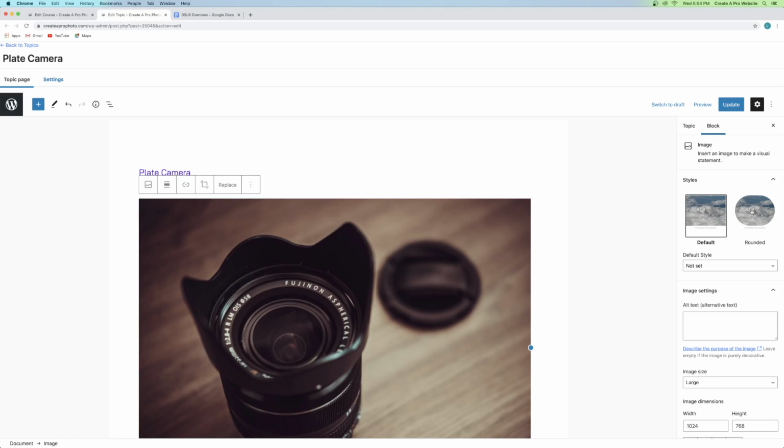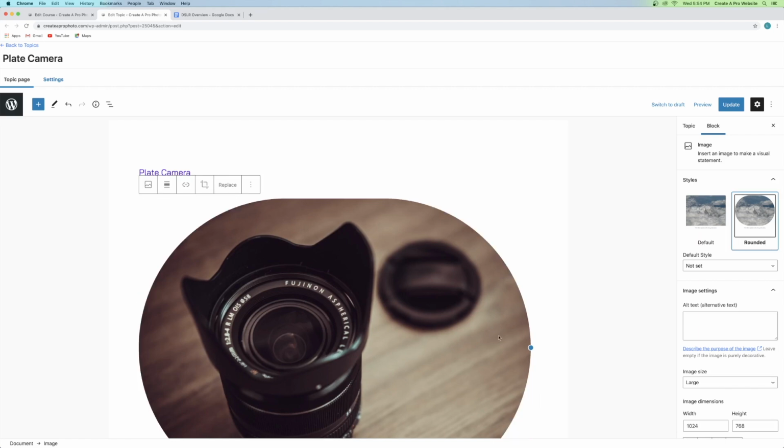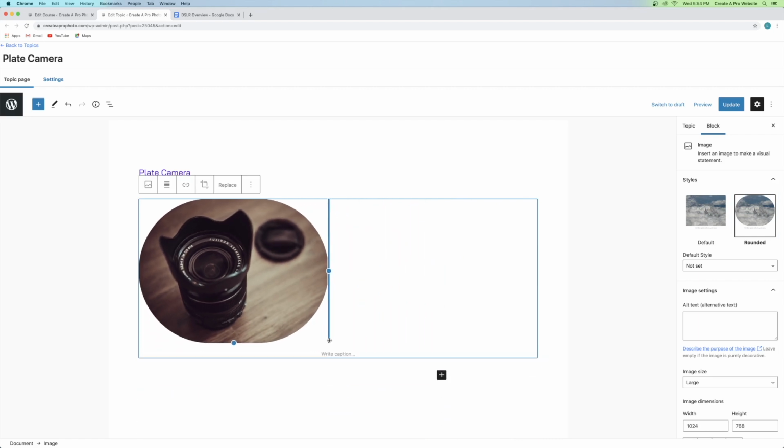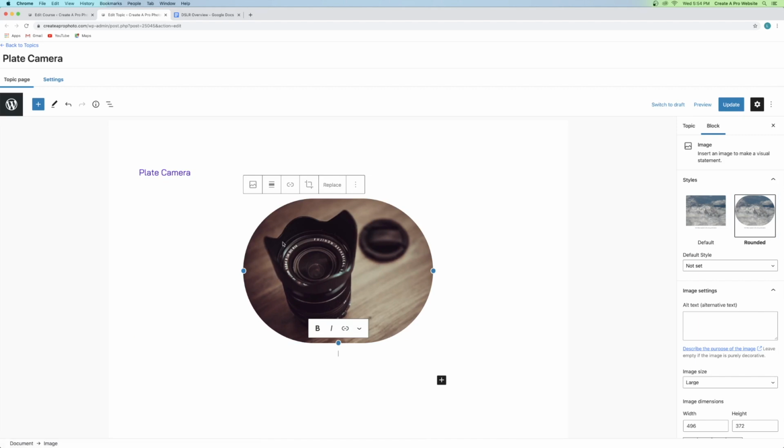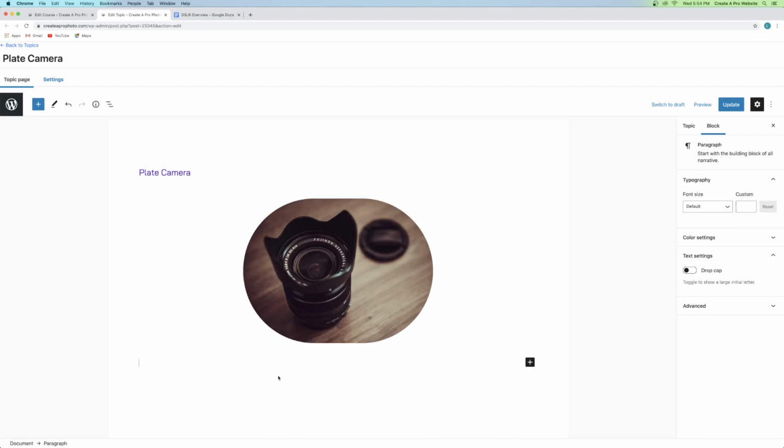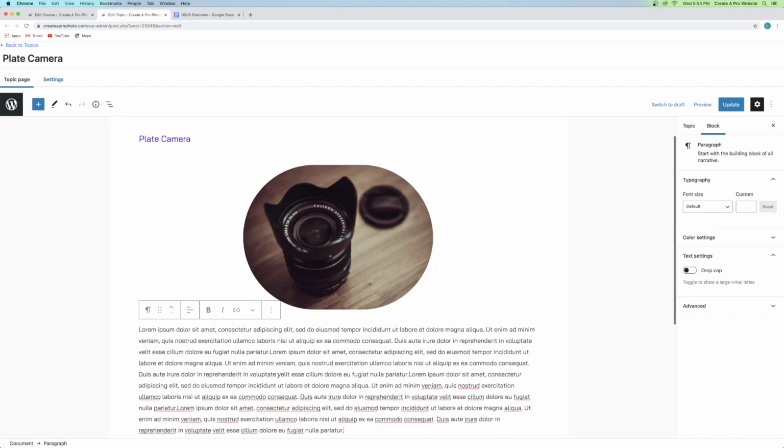Let's say that I actually want it to be rounded. And I actually want to change the size of the image. So I'm gonna come over here and grab it and just drag it to be smaller. And then for the alignment, I want it to be centered, just like this. And then right underneath, put some dummy text like this. Click update. Close out of that one.